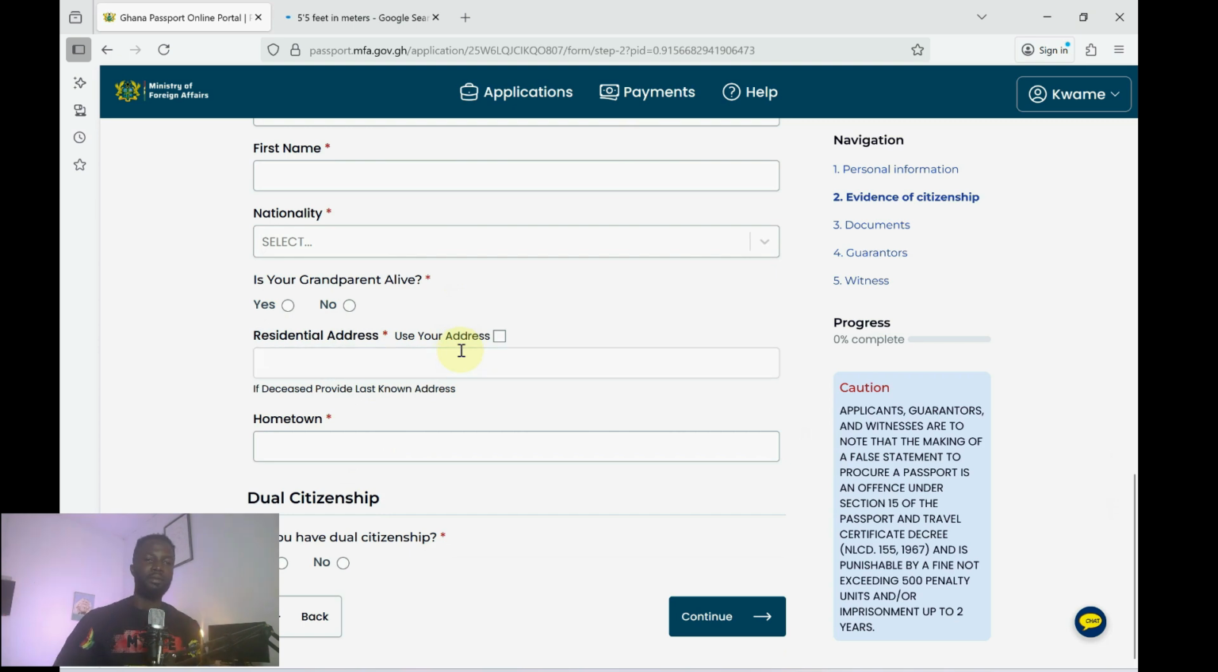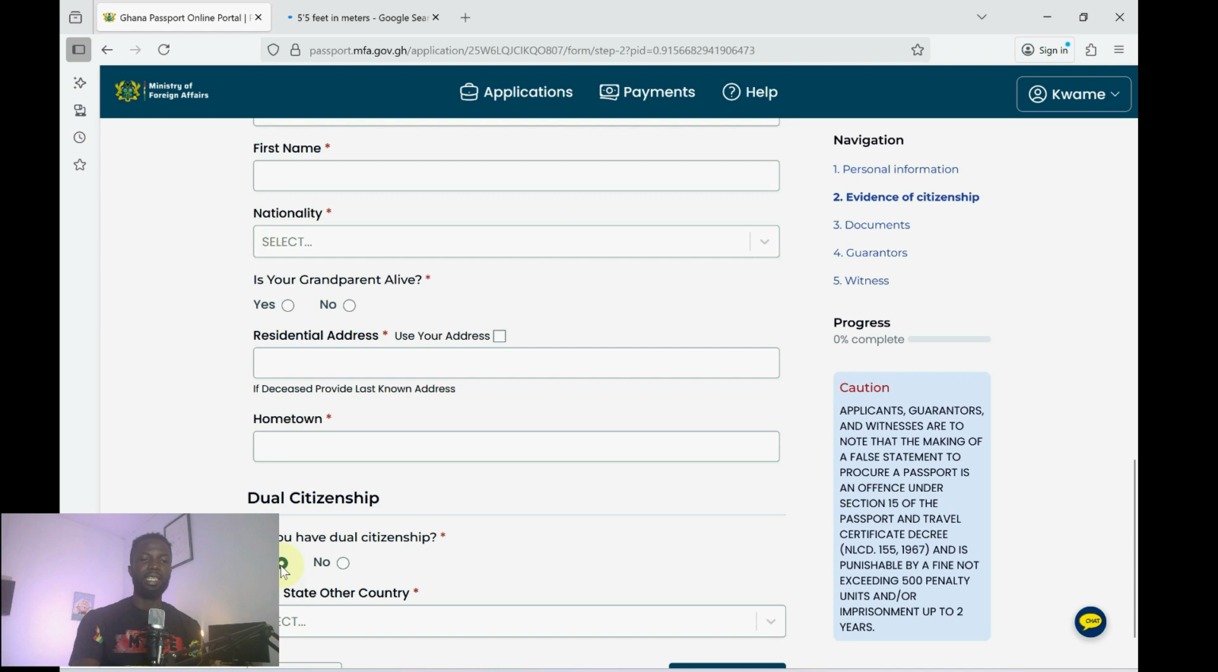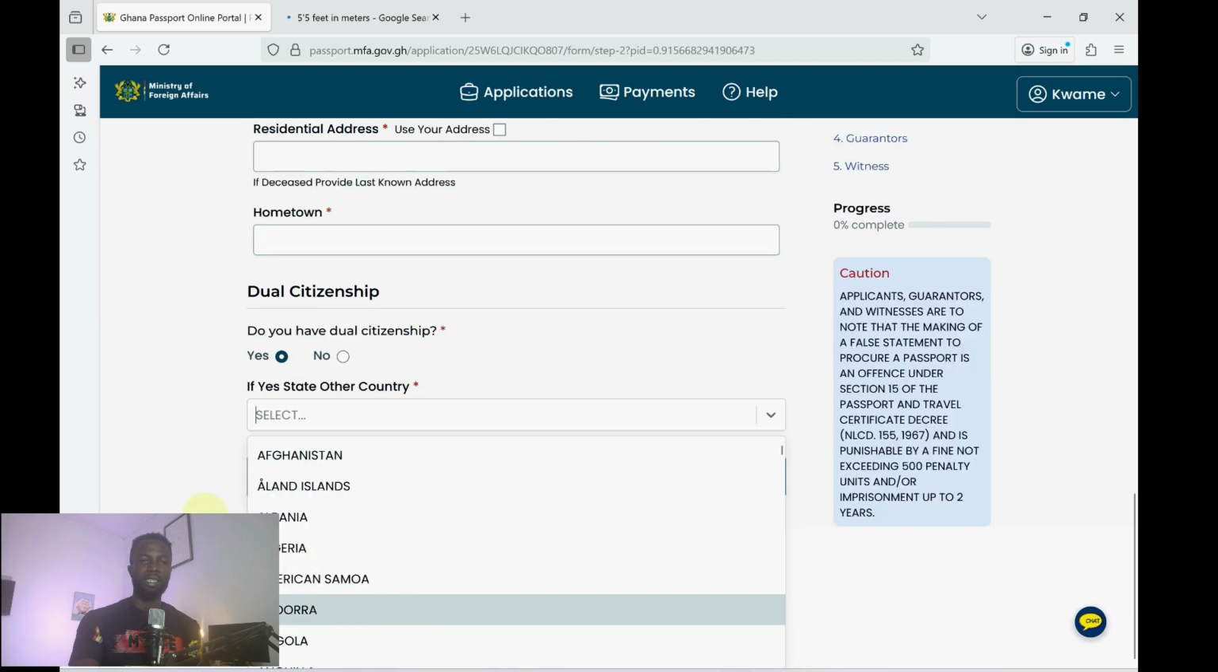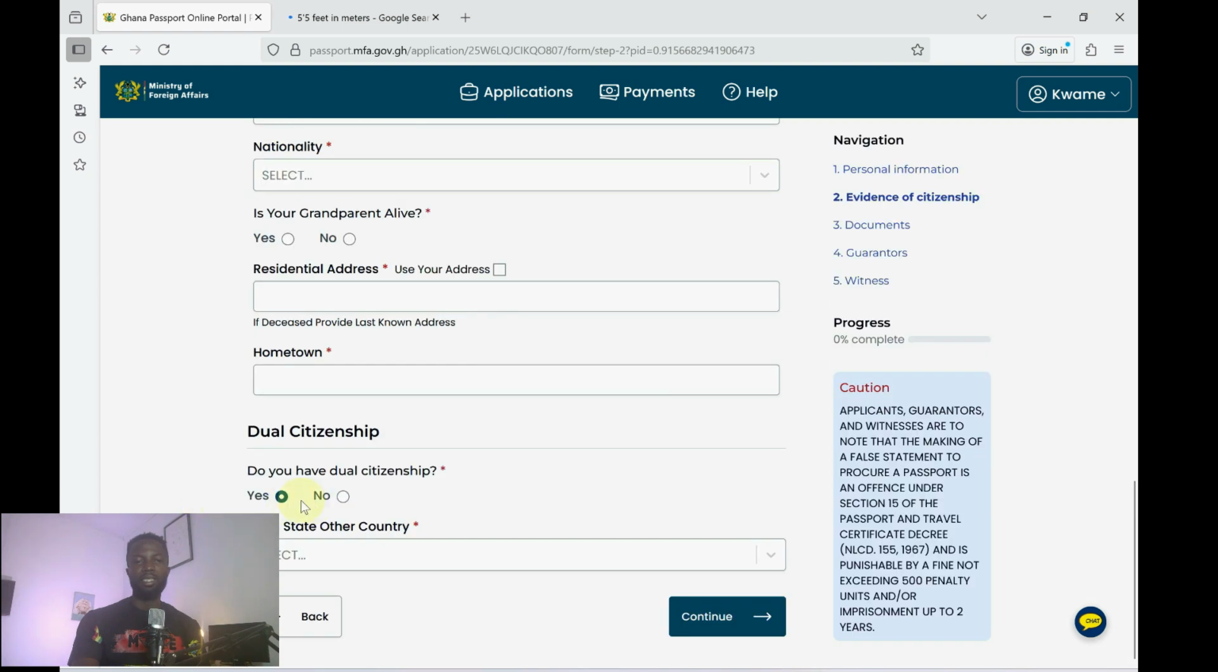So now over here, if you have a dual citizenship, you are going to specify, because there are some people that are dual. They have two citizenships. Let's assume the person is a Canadian and then a Ghanaian. So such a person is having two identities. So in that case, for instance, you are going to select yes, and then if yes, the other state or country that you are a citizen of, you are going to select it, and then they are going to be notified that this person has dual citizenship.